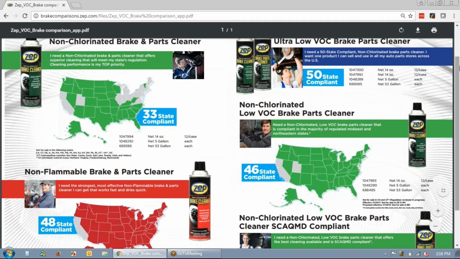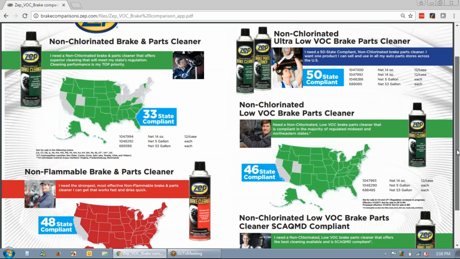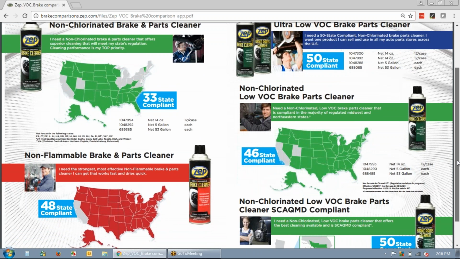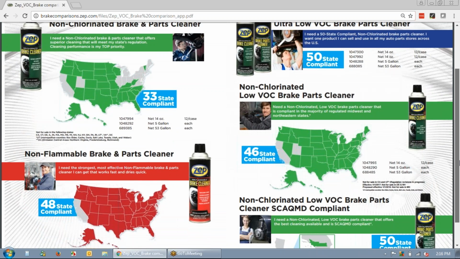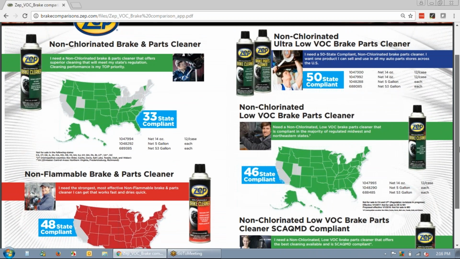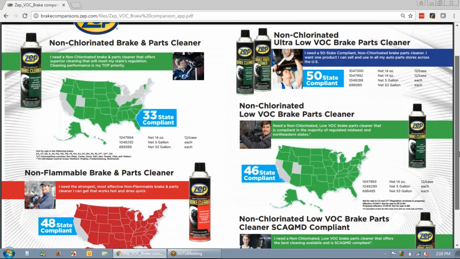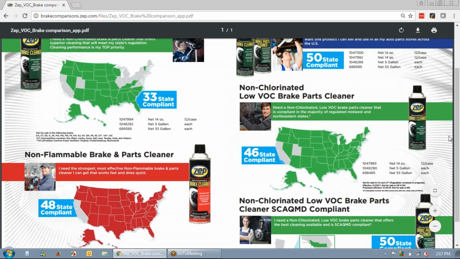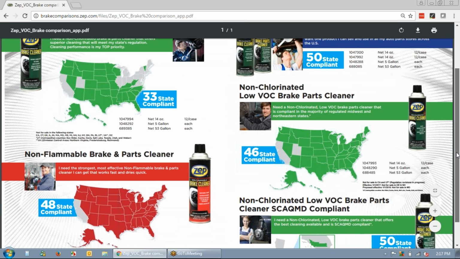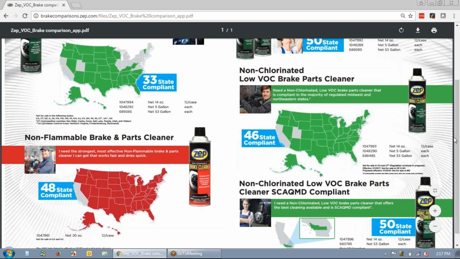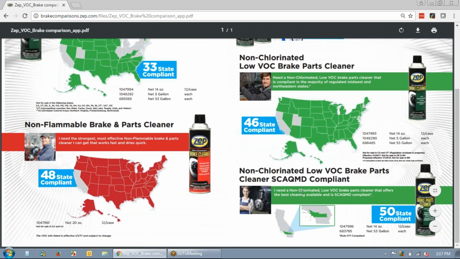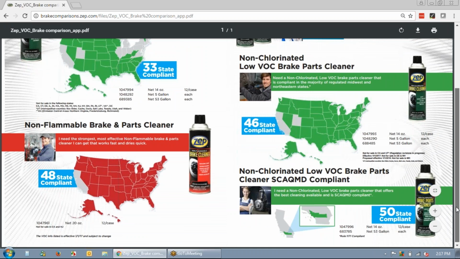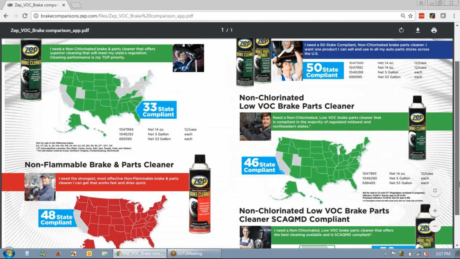So a nice visual breakdown just to have kind of confirmation and to show the customer what can be sold and to verify the products that you're selling into their territory are legal per VOC region. So we've got it covered from 33 state to 50 state to 46 state, the low VOC, and the 50 state, the ultra VOC, and then the SDA QMB formula, which is obviously 50 state compliant. So just a nice visual breakdown of everything on what can be sold where.